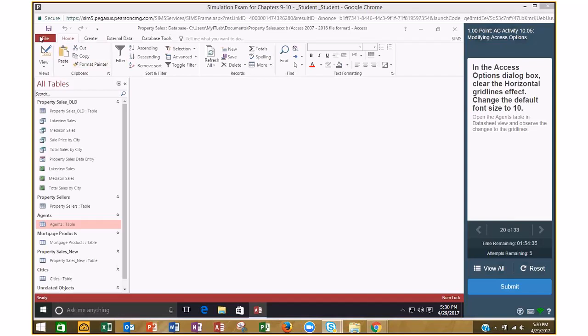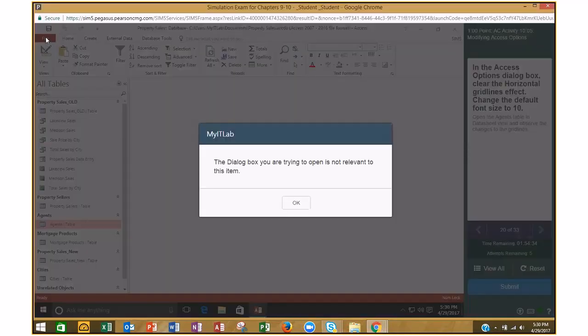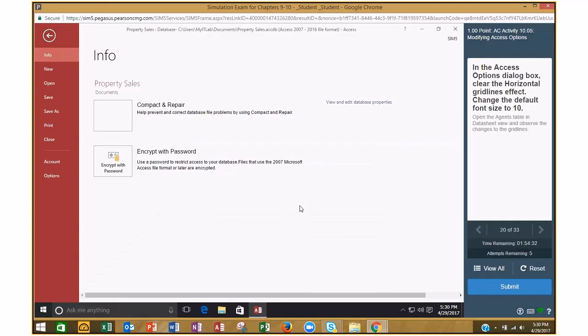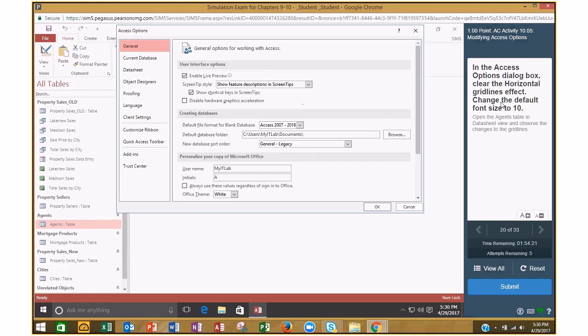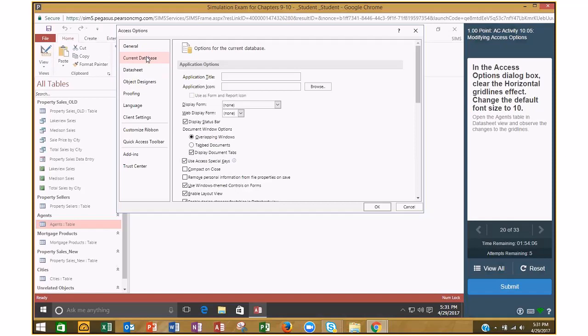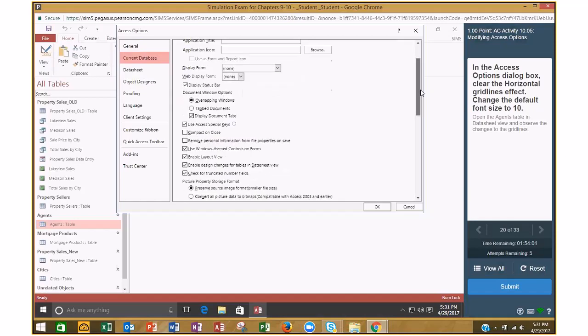So that would be in your Backstage view under File. Whoops. I think I clicked File twice. And this would be on Options. So here's your Options dialog box. And so first, we are wanting to clear the horizontal grid lines effect. And let me think where to find that. Let's look at current database and see if we can find that setting there.